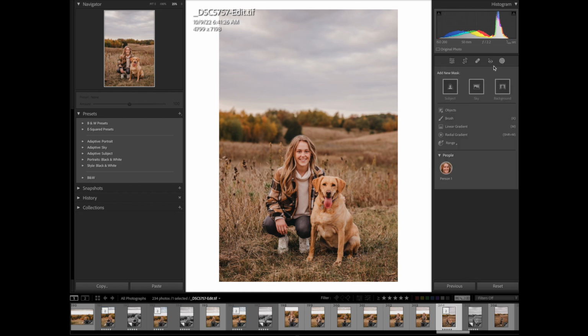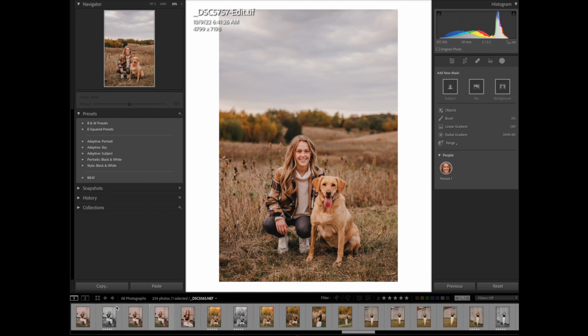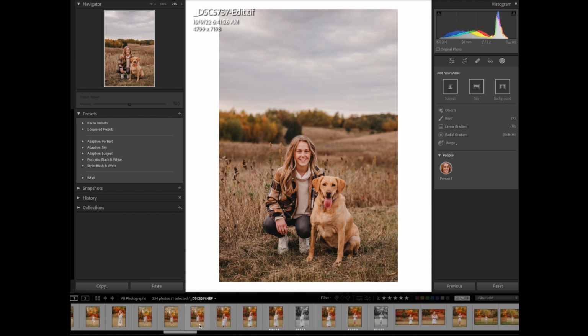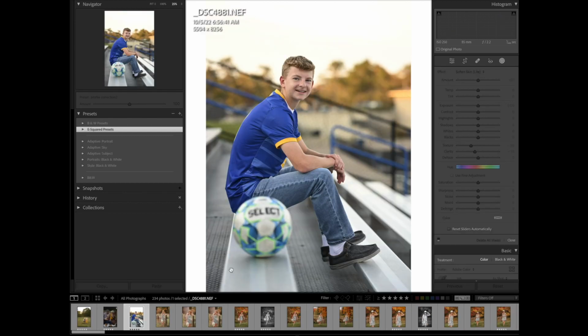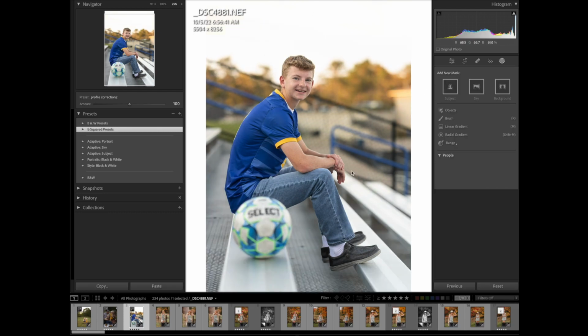So other than that, mask-wise, the other thing you can do is you can select objects specifically and change those. I don't know. I have an image in here actually. Let's see if I can find it. Okay, here's an unedited image of a senior boy, Hayden. And let's say that for some reason I want to do something with the soccer ball.